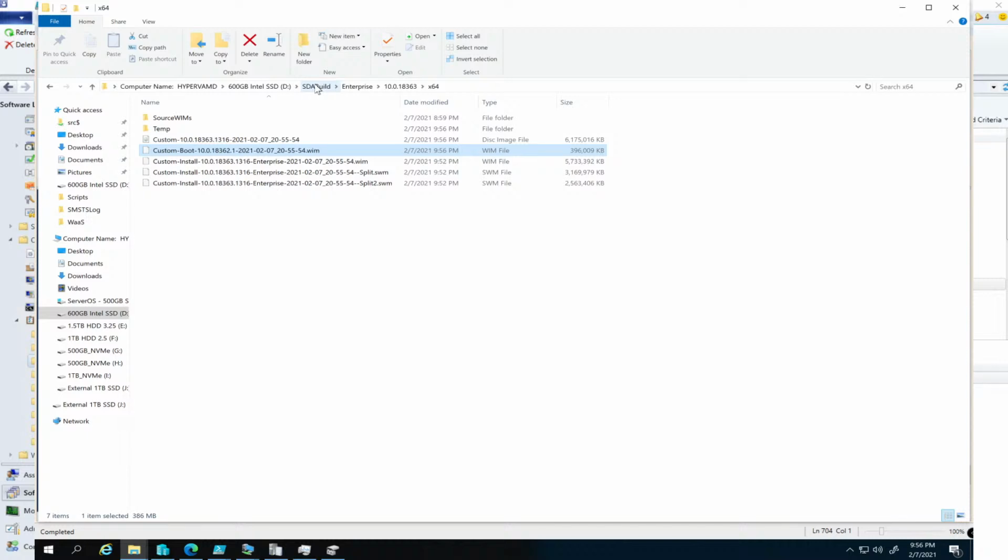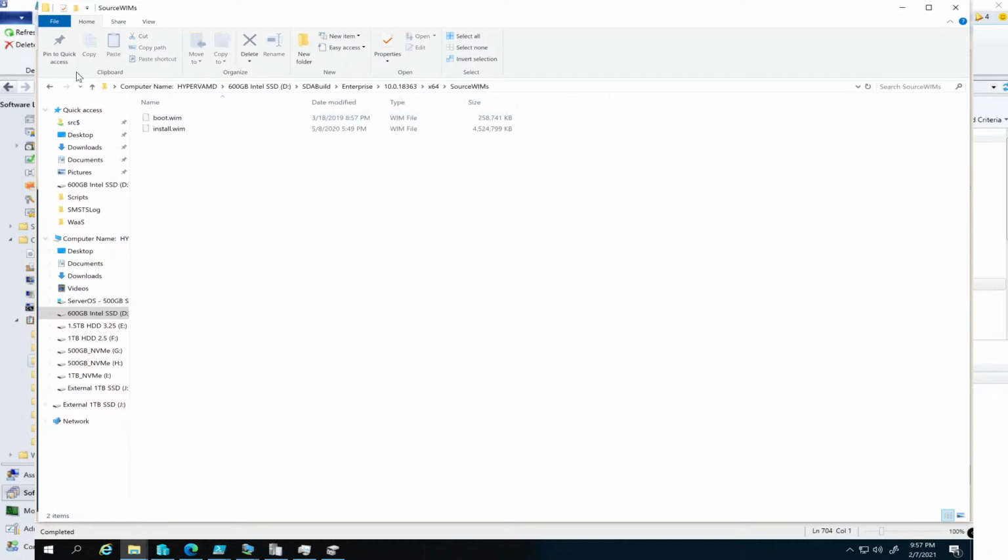It built it in the folder that I specified, and then in the SKU, and then in the Windows build, and then in the architecture. So if you were to build other ones like education, it would be SDA build education, and so on and so forth. That way you can keep track of different OSs and different architectures, and it builds a nice structure. When we're done here, we'll have the original WIM, and all the things that were downloaded and applied to it.